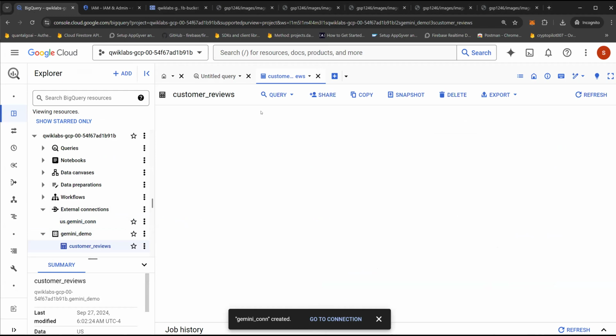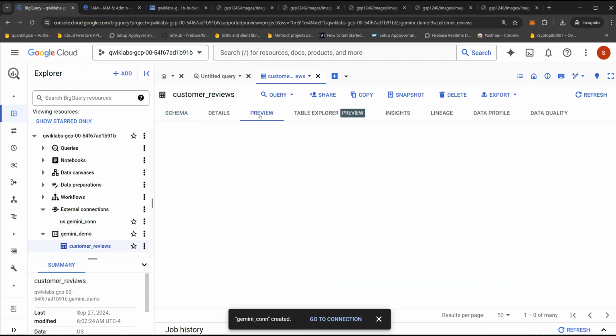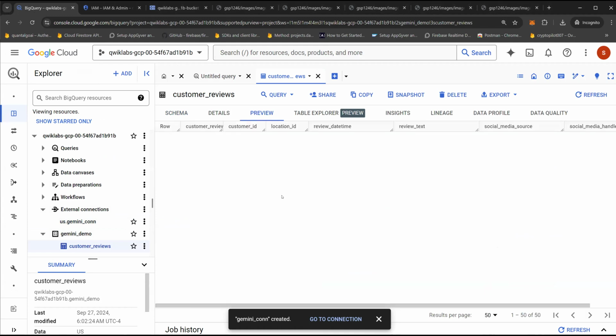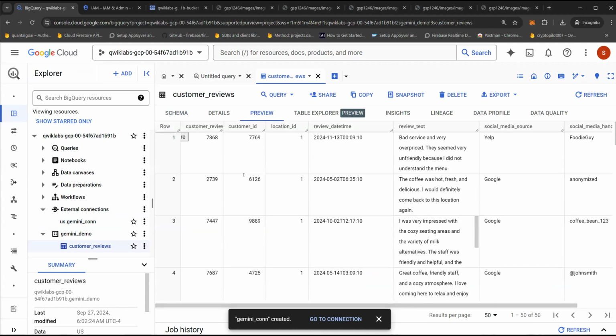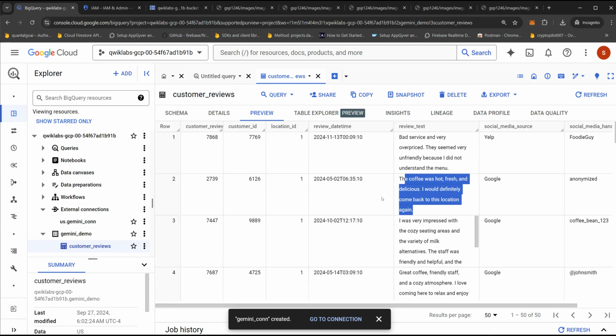And in order to create this table, you can download the data from the GitHub link that I provide you in the description section below, or the Google Drive link in the description section below. This is your customer reviews table, and I have customer reviews for customer ID, a review text, bad service, the coffee was hot and fresh. This is a review from a coffee shop, right? Okay, and this is the social media source.